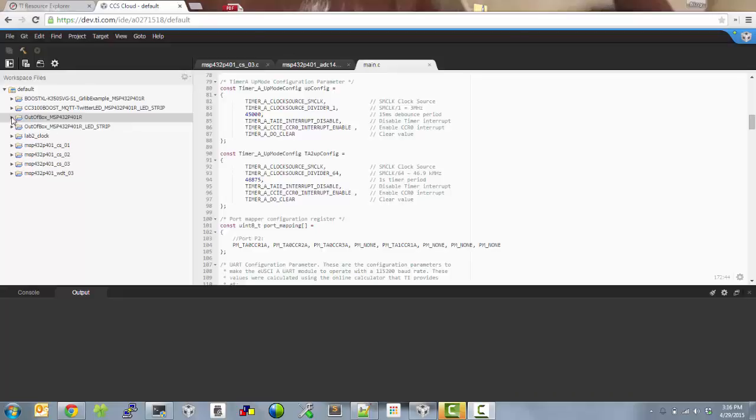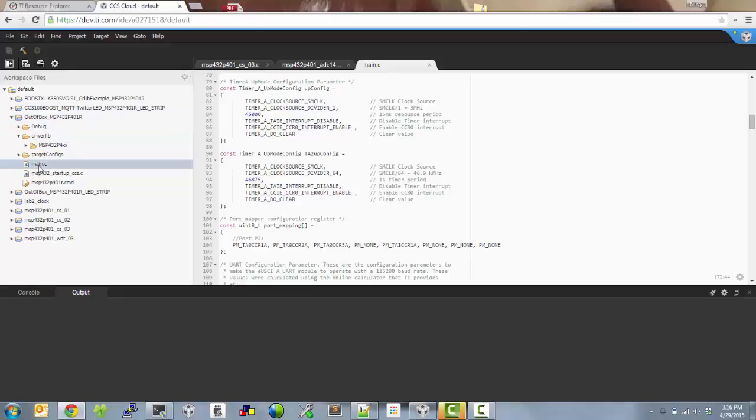Once we find our project, you can navigate through this project, open it up, and view the different files provided within this project. If you have any experience with the Code Composer Studio desktop or any Eclipse-based development environment before, you might see that this is very similar to it.